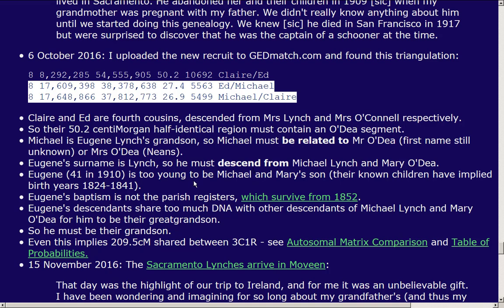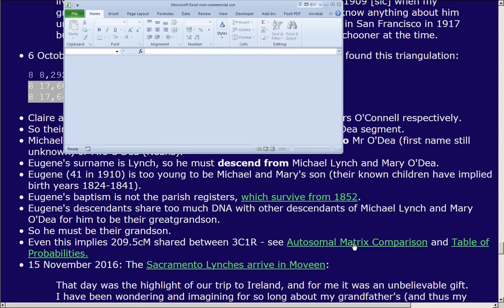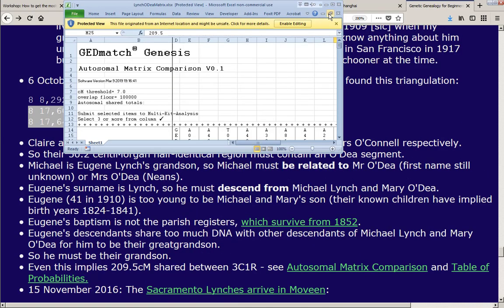And he's too young to be Michael Lynch and Mary O'D's son. He was only 41 in the 1910 census, and their other children were born 25, 30 years before him. And he's not in the parish registers, which go back to 1852, so if he's from that parish, he's born before 1852. But there's so much DNA shared, as I can show you in this matrix, that he can't be any more distantly related than a grandson of Michael Lynch and Mary O'D.